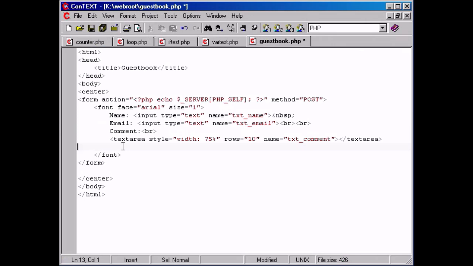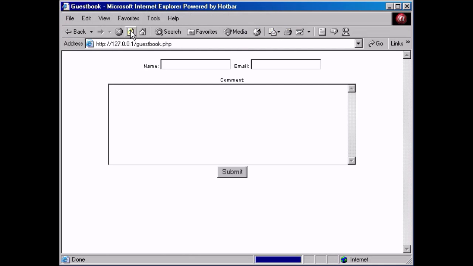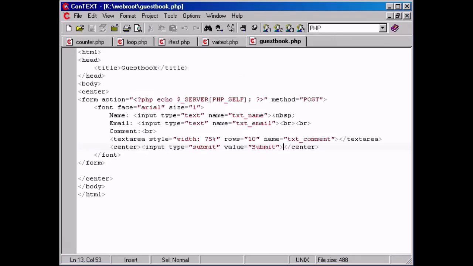Just go in and add the actual submit button. I'm going to put this inside of a center tag to keep the submit button centered. Refresh that. There we have the actual submit button, and click it, and it goes to itself, meaning that the action, echoing the PHP self, so echoing the name of the script inside here.